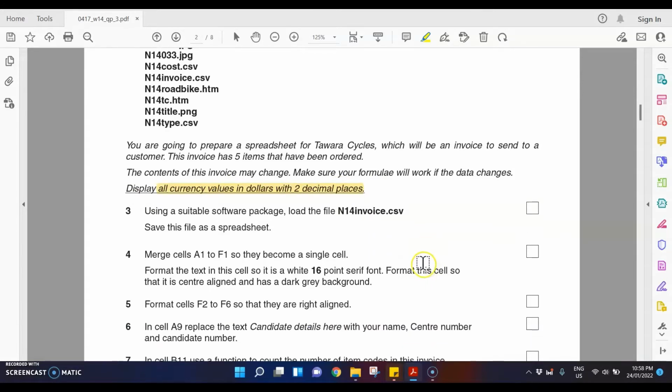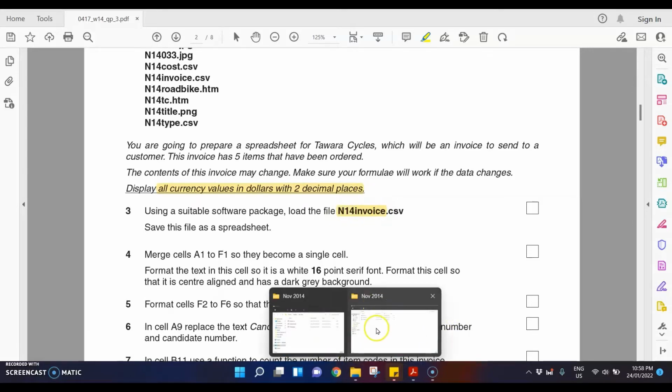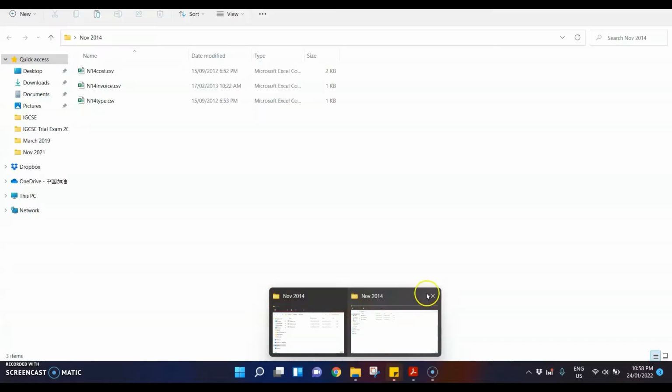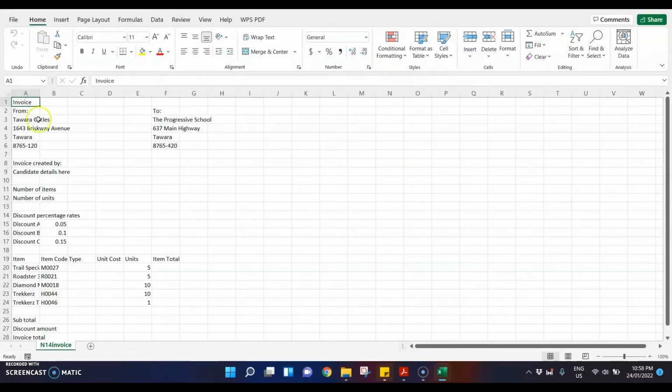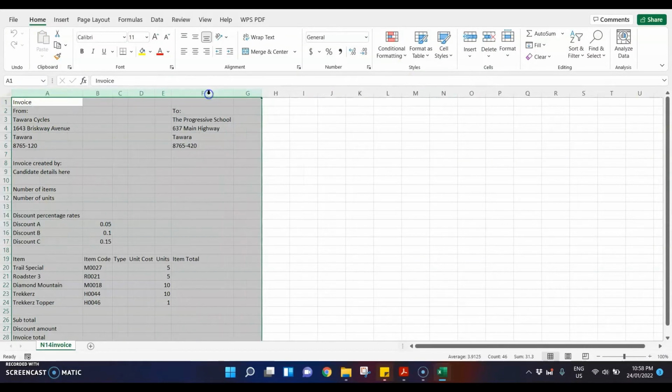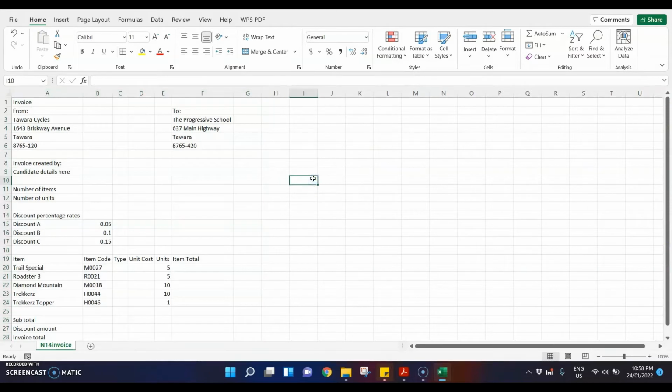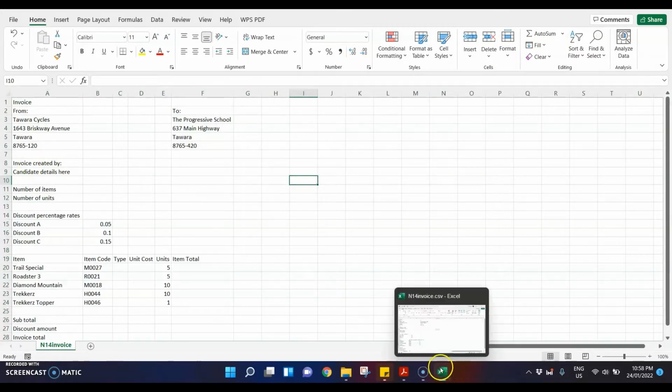So open the file, using a suitable software package. In this video, I'm going to use Microsoft Excel to show this solution. So we need to load the N14 invoices file. Get the file ready and open the invoices file. Always remember to adjust the column width to make sure that all the data are shown within the cell.